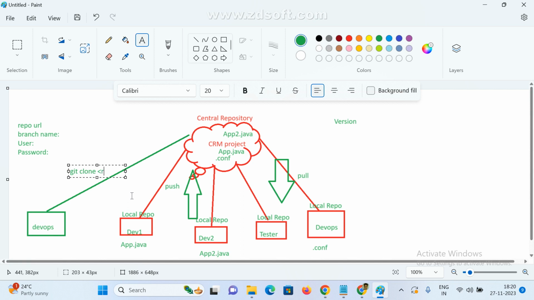Now, anyone any doubt here? These commands and all we'll see later. So this is the repo URL. Repo URL means repository URL. I am going to explain that one only, so just wait. This is one repository. And this is the central repository, and in central we are maintaining one repository.